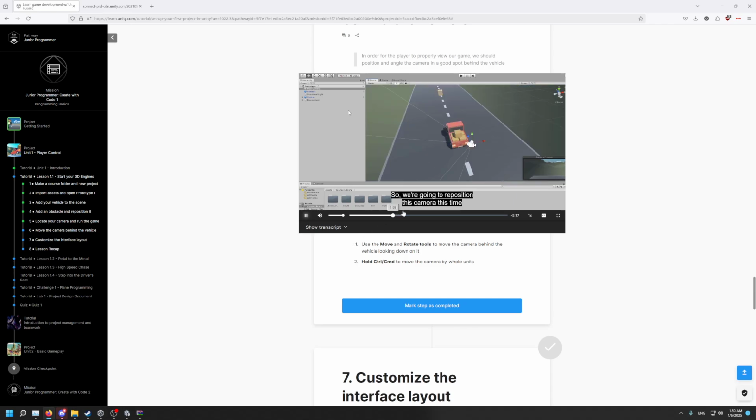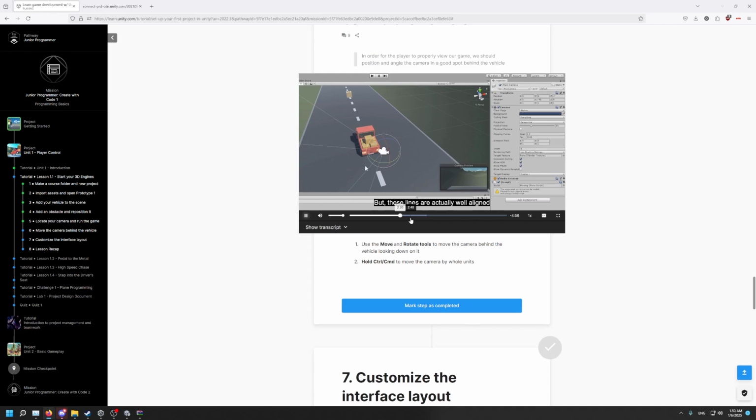So we'll put it with our rotate tool. So if you go to the top left of the tool is selected, and now in fact, you can see all of the different arrows have turned into lines, but these lines are actually well aligned to all of the different axes that we were playing around with before. So the X, the Y, and the Z.